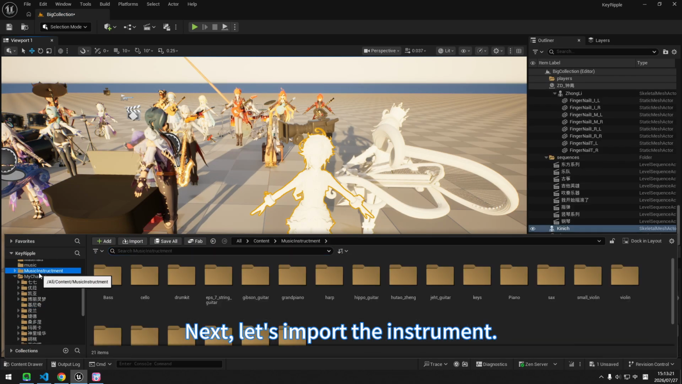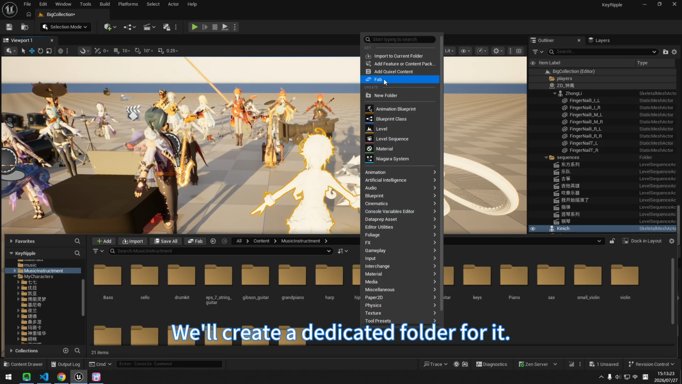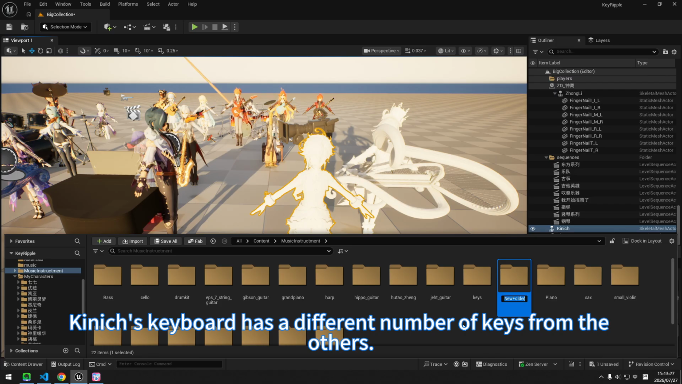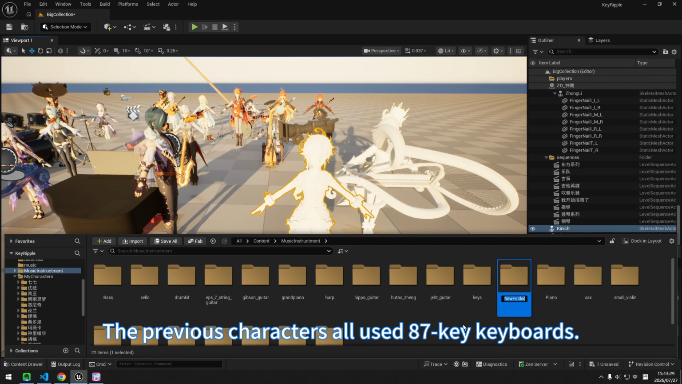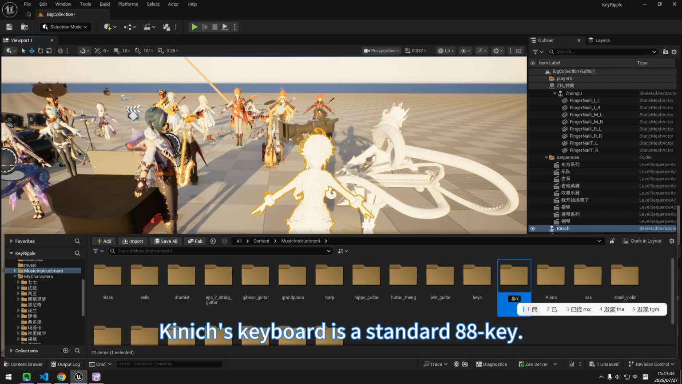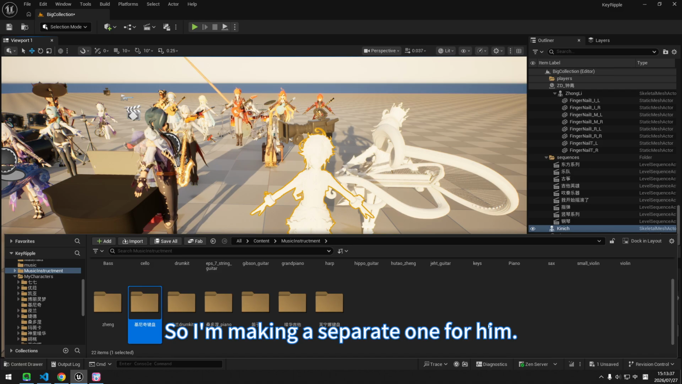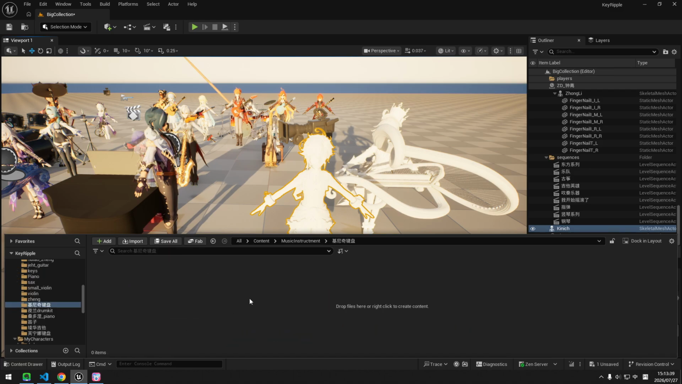Next, let's import the instrument. We'll create a dedicated folder for it. Kinich's keyboard has a different number of keys from the others. The previous characters all use 87 key keyboards. Kinich's keyboard is a standard 88 key. So I'm making a separate one for him.